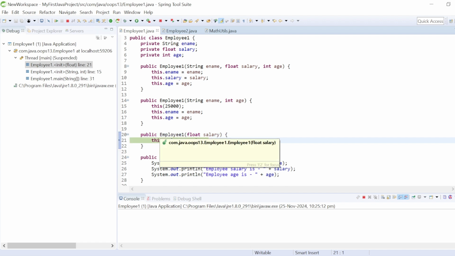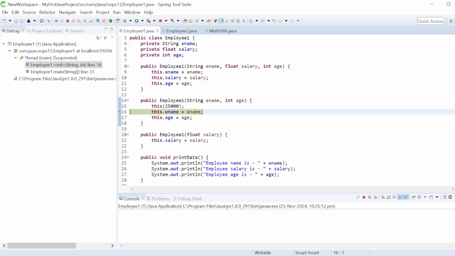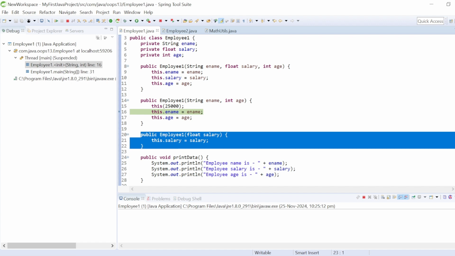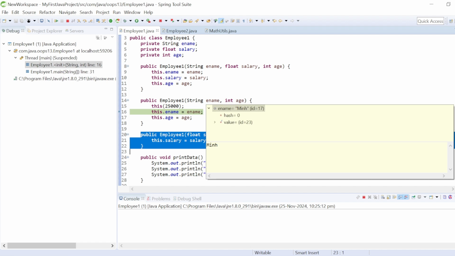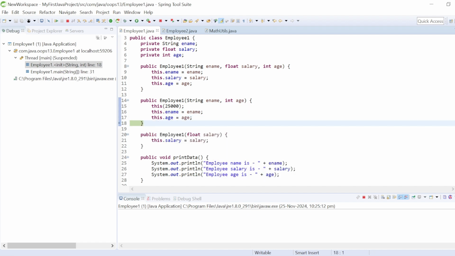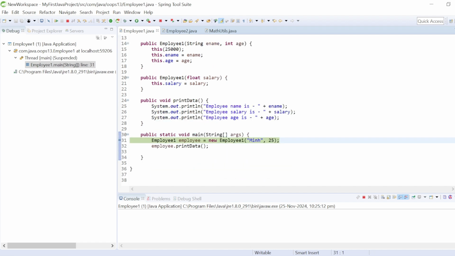Again I can press F6, then again F6, and when I press F6 it means this execution has been done, and it comes back here and initializes name this time. Then again F6, again F6, and it comes back to the main method from where it started, and then I press F6 again.